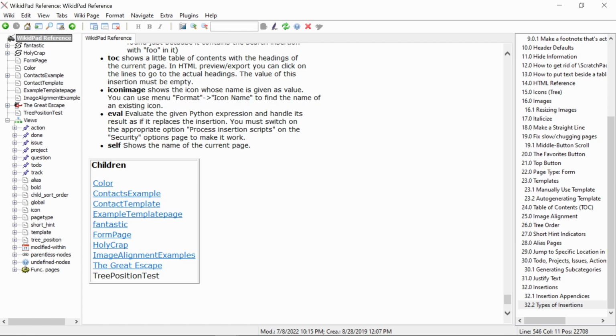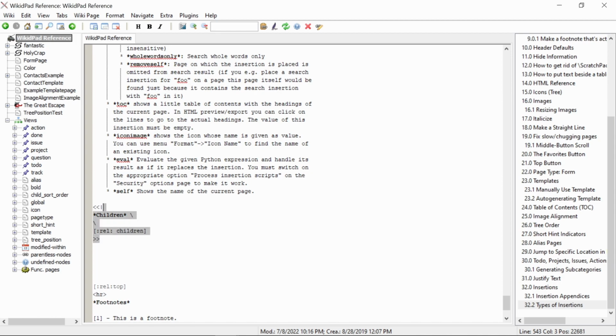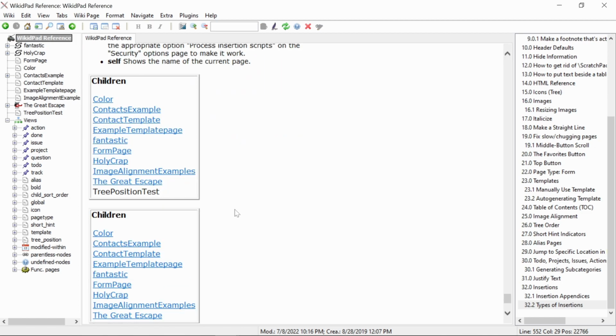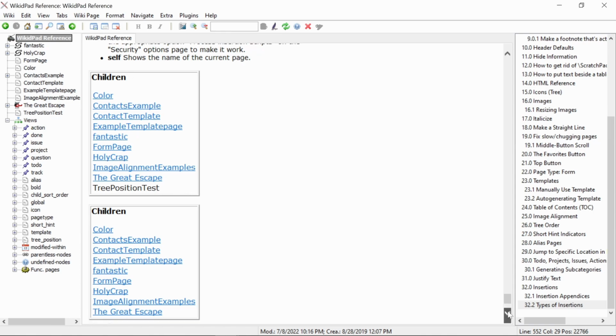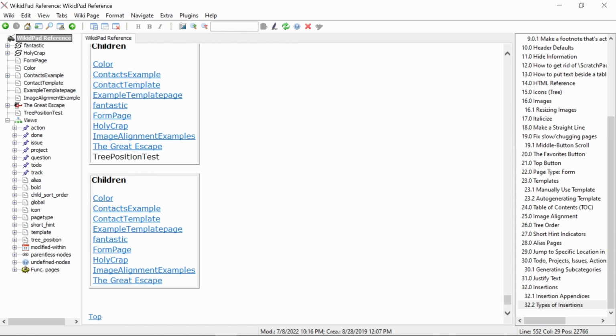Additionally, if we do this again and add the appropriate appendix, we can filter the children with the existing only appendix. So at the end of children, you type your semicolon and then existing only. This will only generate links to pages that have content in their pages. So if we compare the first table to the second table, we can see that tree position test does not show up in the second table as there is no content on that page.